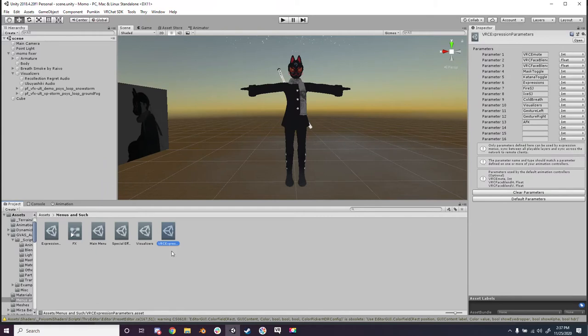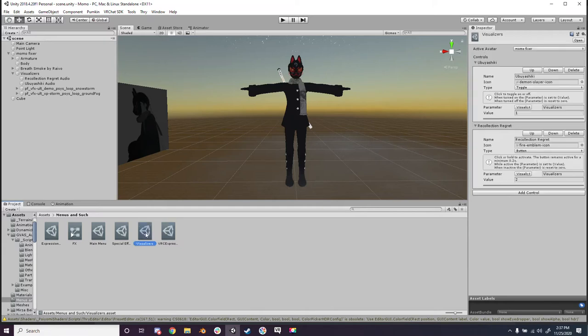I have my expression parameters set up here. Visualizers is included, and it is set to an integer. Here is the submenu where I keep my visualizers. This is the first song, song 1, and song 2. And you can see they're both connected to the visualizer parameters.